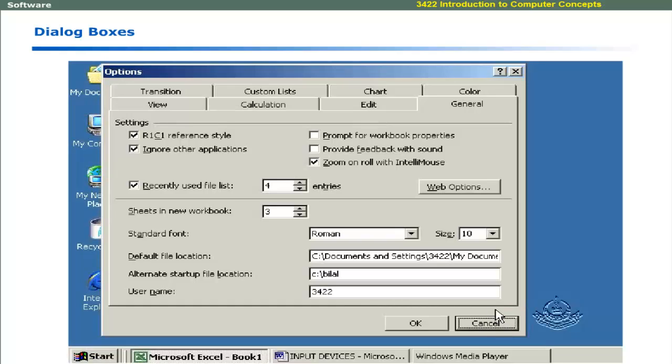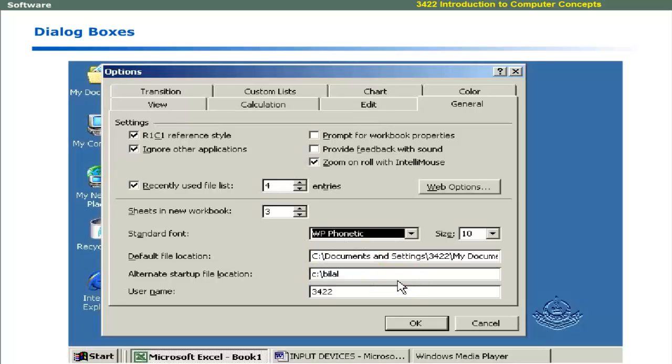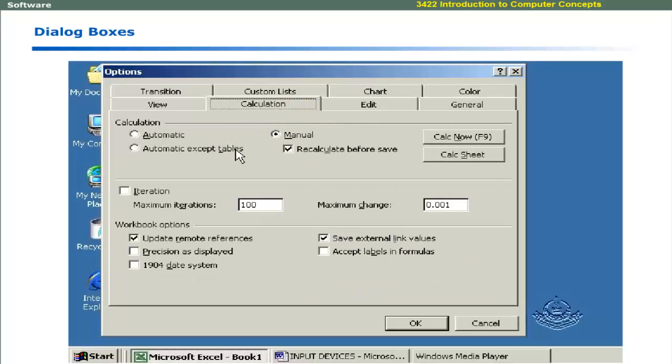List boxes contain lists of files, fonts, colors, or other options. You can choose one item from the list. Radio buttons are small hollow circles that are usually grouped together to provide a selection of options. The dark circle within a radio button indicates that the button is selected. Only one of these options can be selected at a time.